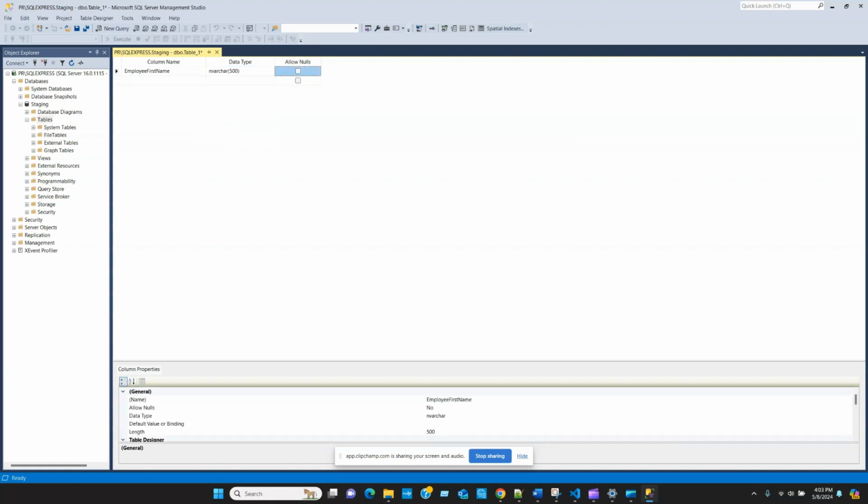Allow null is to allow a null value to be inserted into the column. So we're not going to allow any null values. We're going to allow only valid values. Before we started, I have to insert one more column.